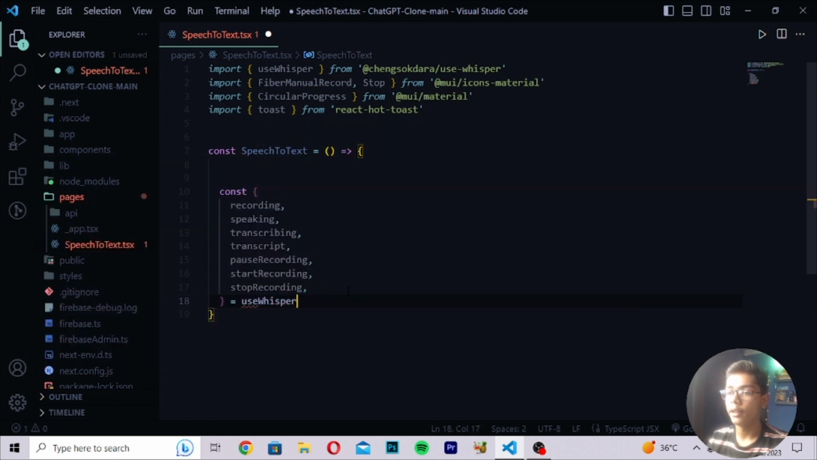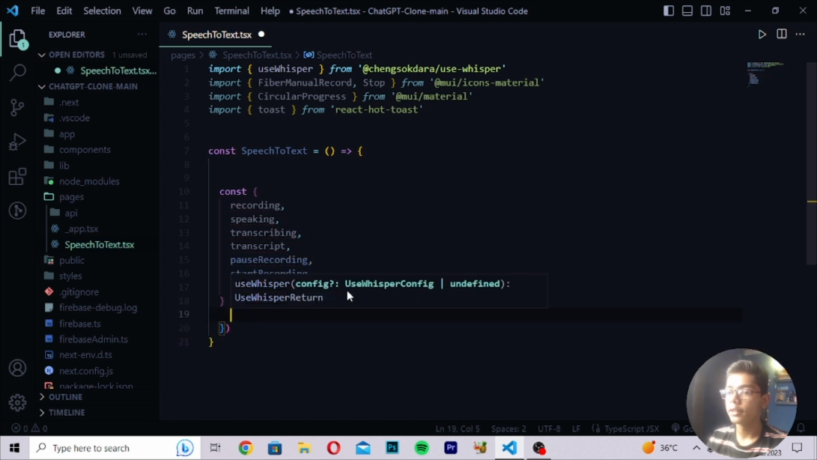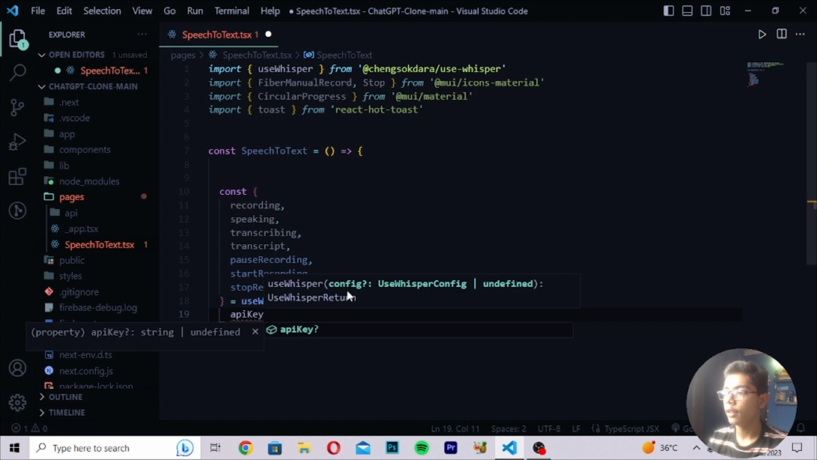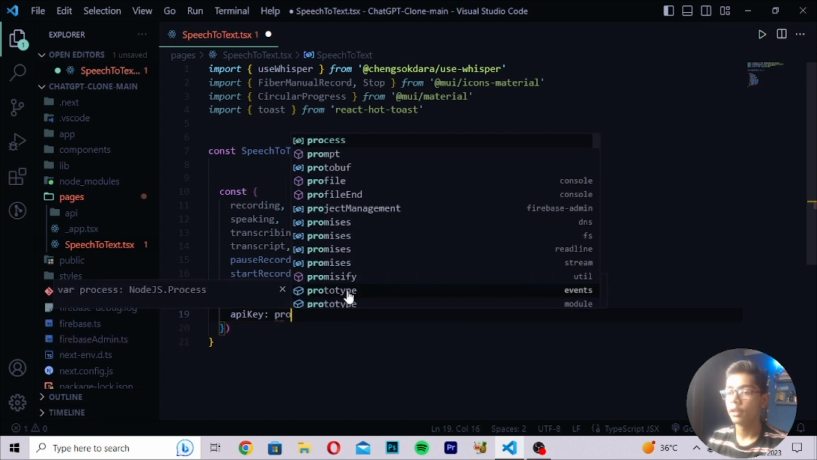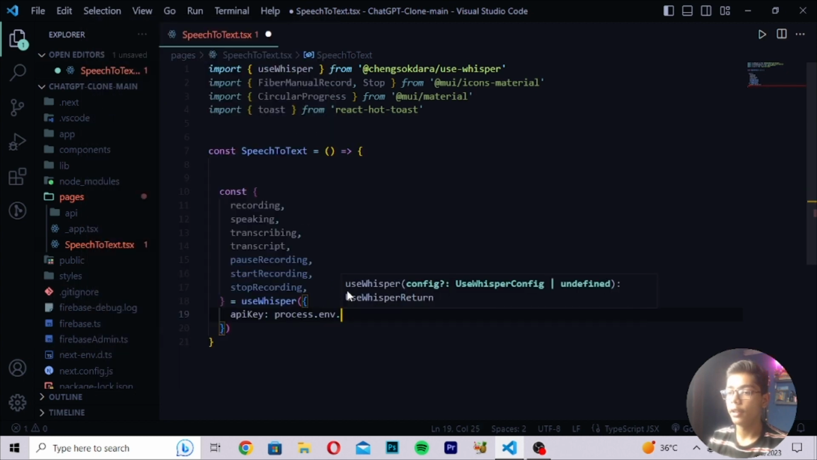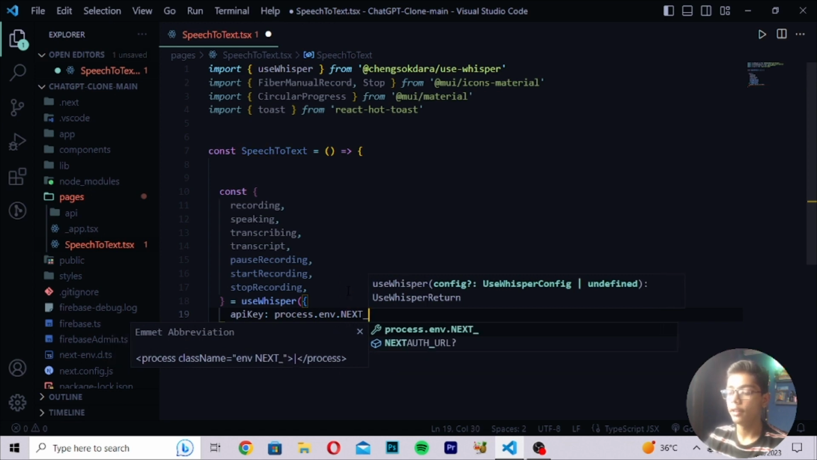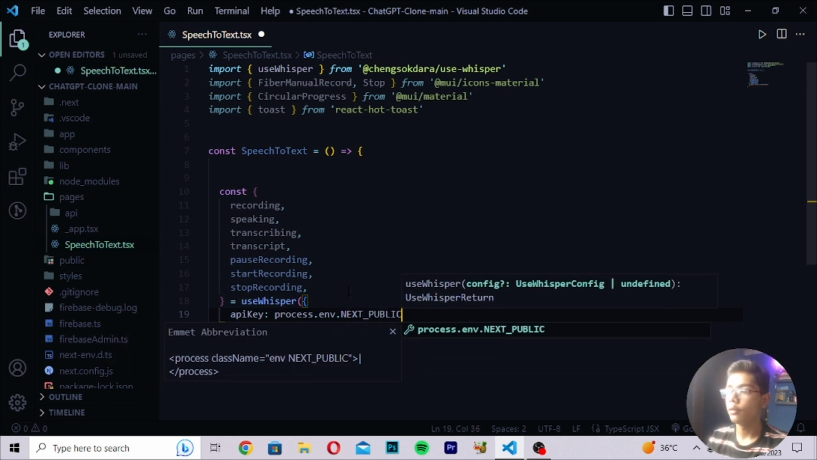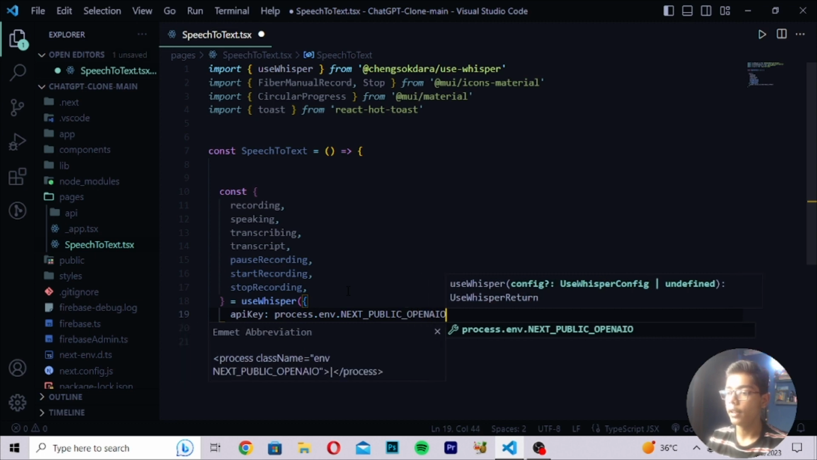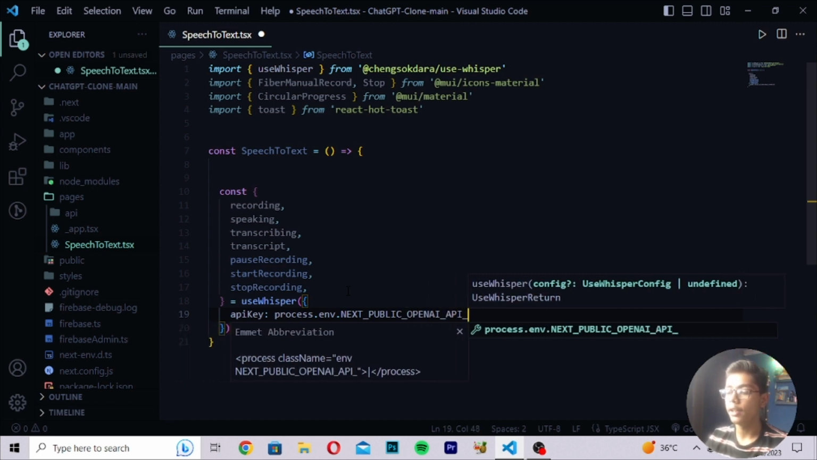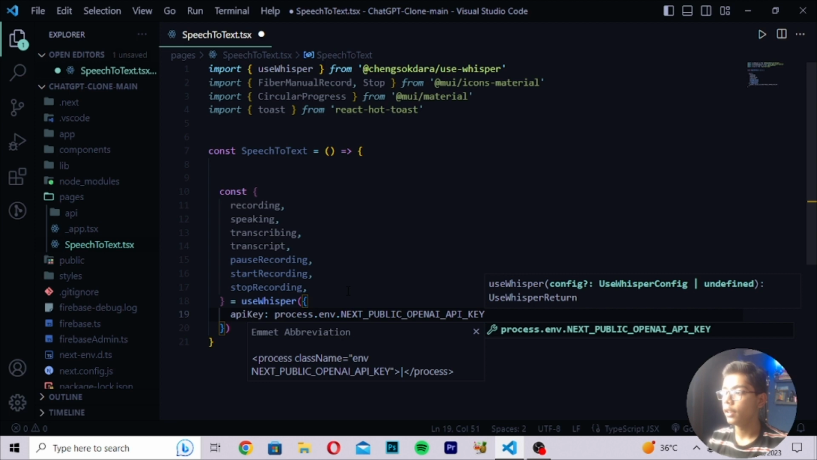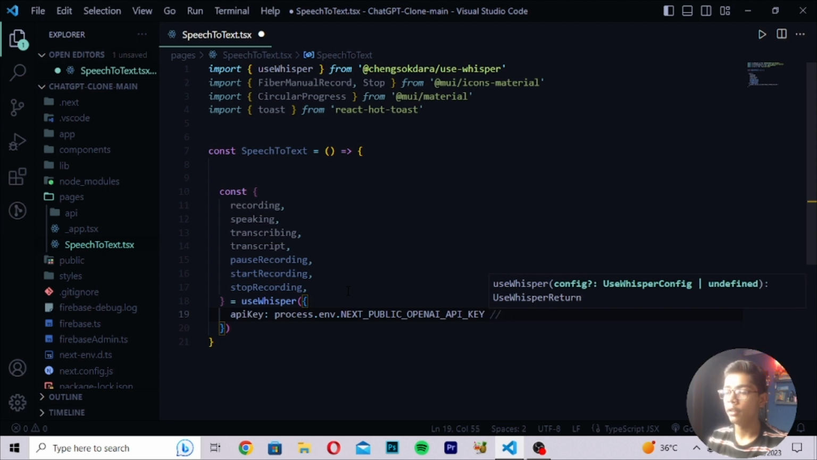So here I will write useWhisper. Then you have to make this tag and move down. After moving down, you have to write apiKey. Then you have to write process. After writing process, write env. Then write dot NEXT underscore PUBLIC. Then you have to write OPENAI, and here write underscore API key. Then when you've written this, write a slash, and then write your underscore OpenAI token.